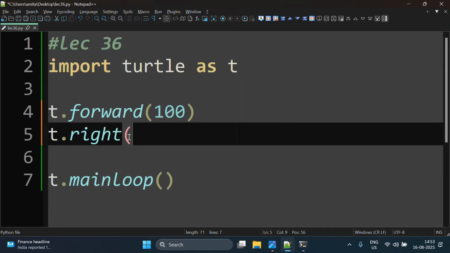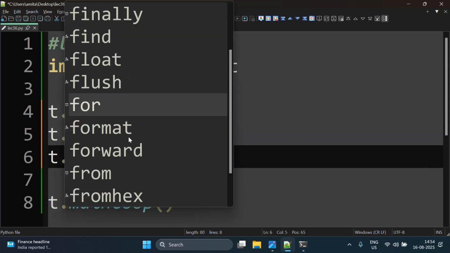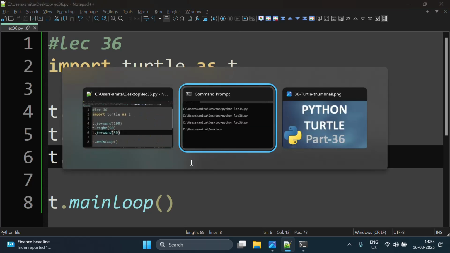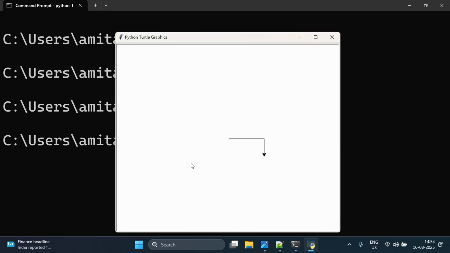So first let us make it move downwards. So it's t dot right 90, and then we can say to make a line maybe like 50. And if we run this again, you can see it has moved 100 here, then it has been rotated by 90 degrees towards right, and then it has moved 50 pixels.